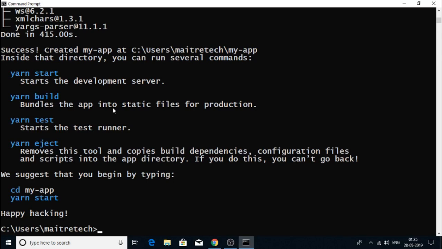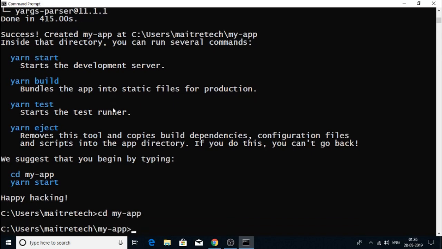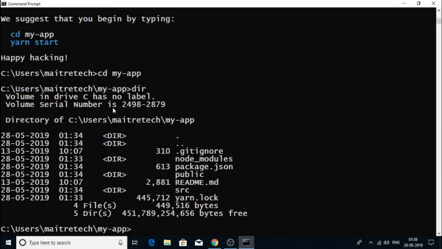Coming back to the application again, let's cd into the my-app application folder which we have just created, and then start our application. Okay, now I am inside the my-app folder. The reason is I just want to show you the contents of the my-app folder before moving further. So I'm using dir. Okay, so here it is. This is the contents of the folder my-app.